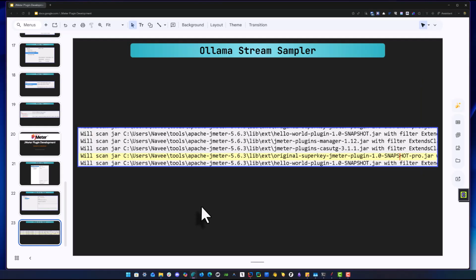And also in this demo, we are going to see one of the performance optimizations where you can save time in scanning the jars. So we are going to see how you can do that. It's one of the performance improvements while developing the plugins. Now let us go to the code.